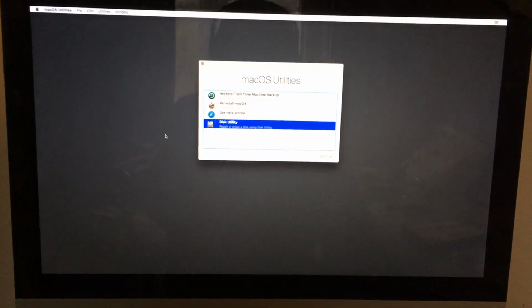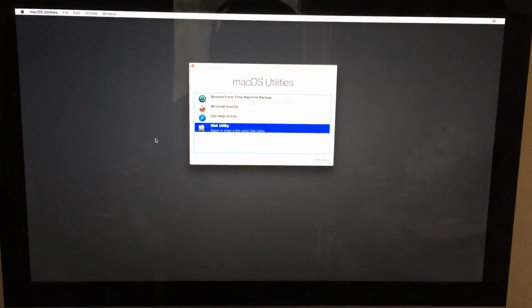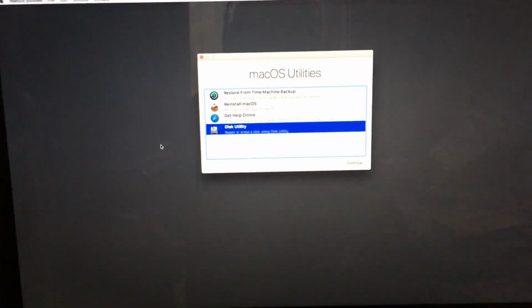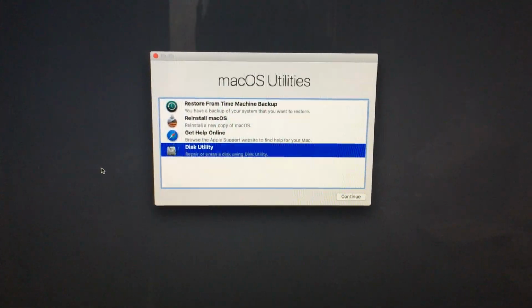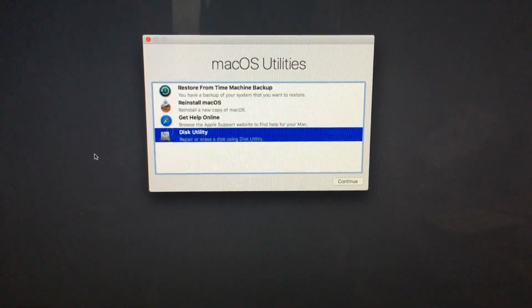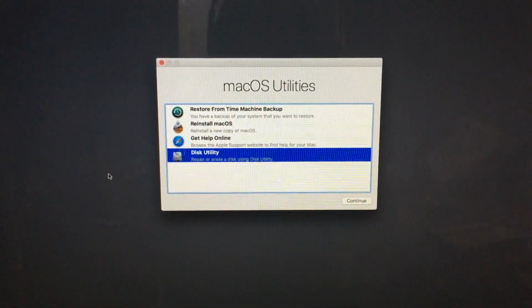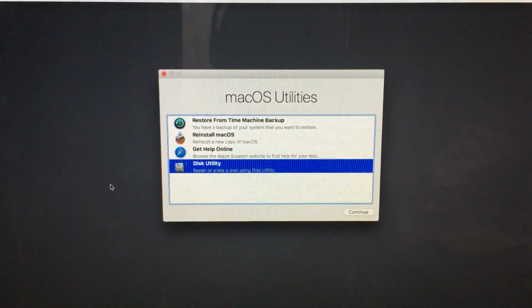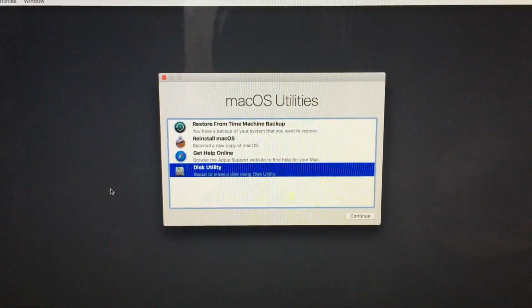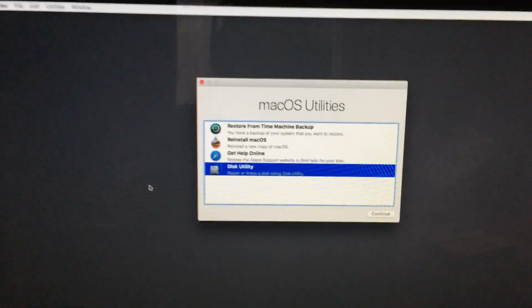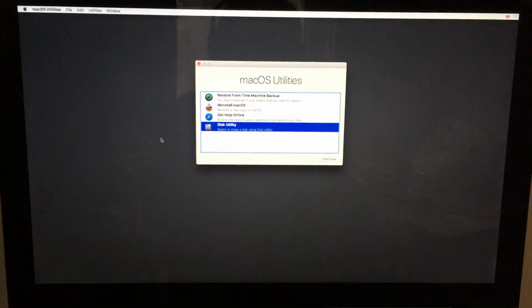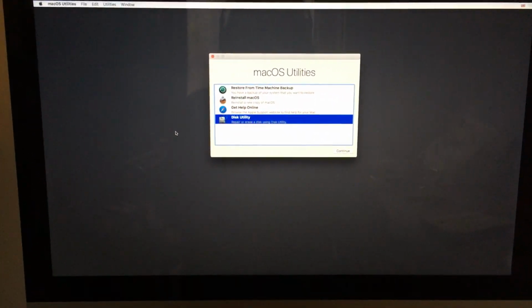Afternoon, peeps. I'm just going to quickly show you how I prepped my Mac to run the latest offering from Raspberry Pi, i.e. Raspbian Stretch. So what I've done, I've started my Mac up in recovery mode just to show you all the partitions, etc.